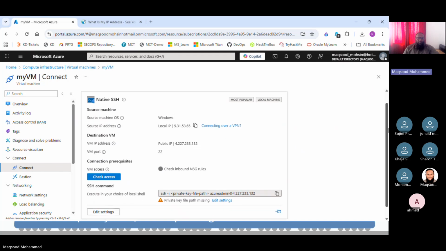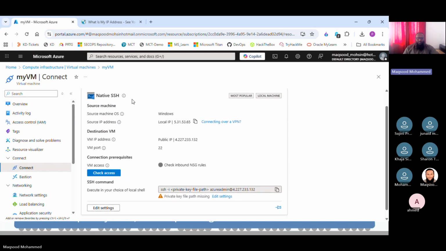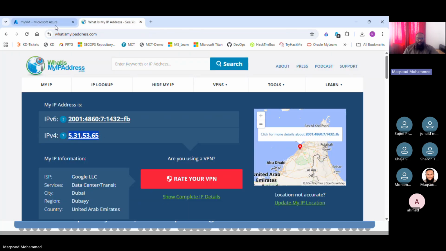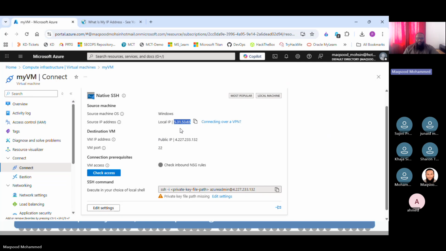Again, it gives you the information that you're using native SSH. This is your local IP, the IP address which we have on our network access, our internet access from our ISP. And this is the public IP of our virtual machine, and which port you can connect on: port 22.